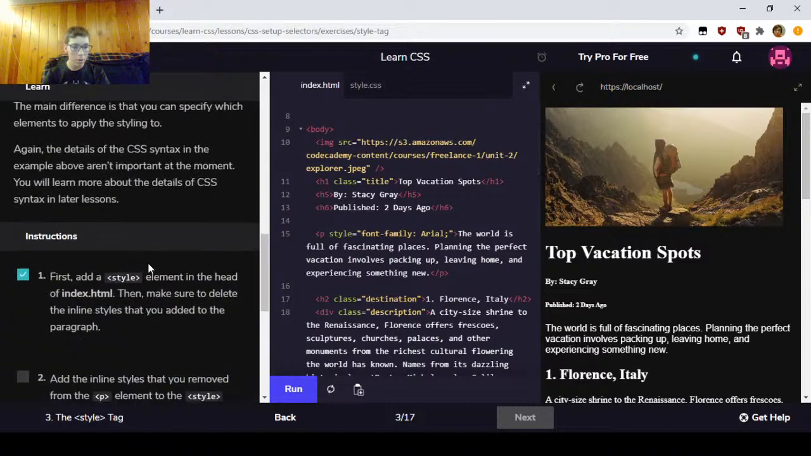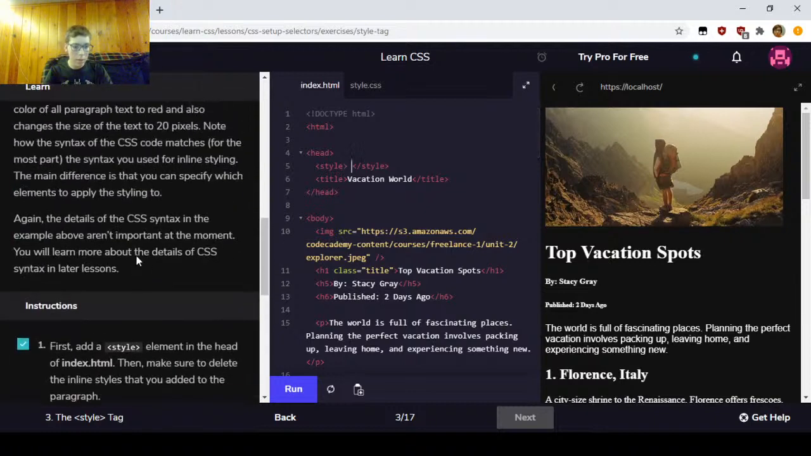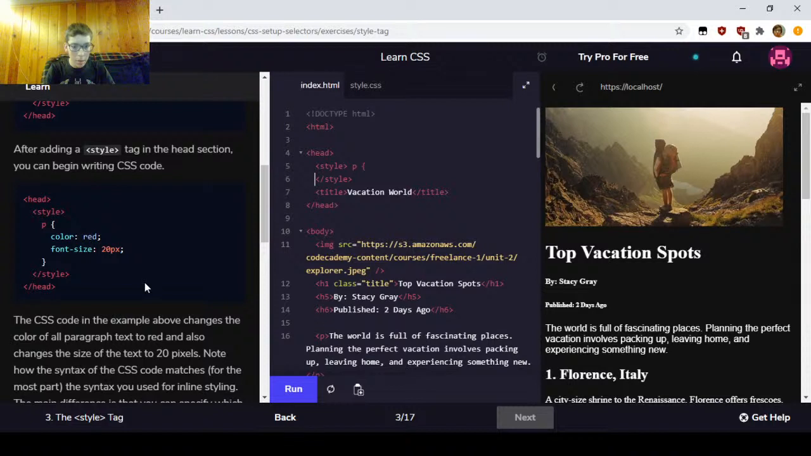Did it want me... Oh, whoops, I forgot to keep reading this one. Then make sure to delete the inline styles that you added to the paragraph. Whoopsies. Mistake on my part. Get rid of that. So, style. And if I'm correct, it was P in our brackets. Oh, it didn't give me the second bracket.